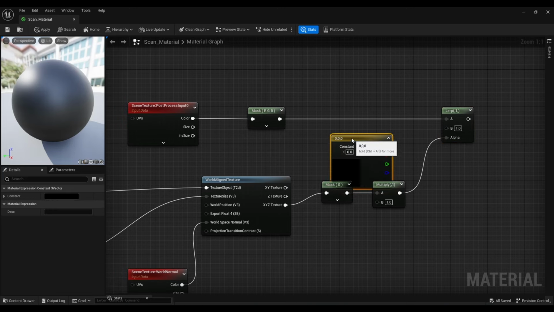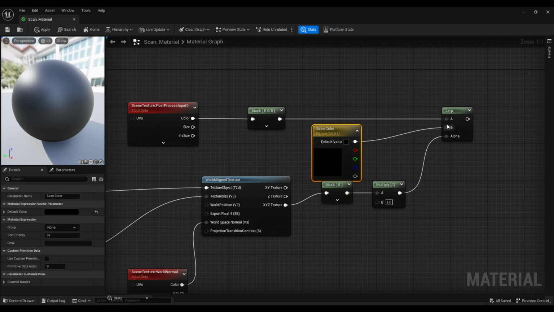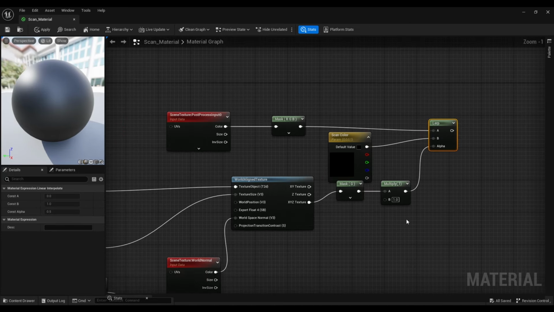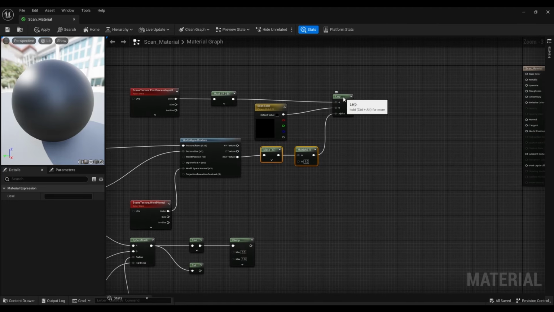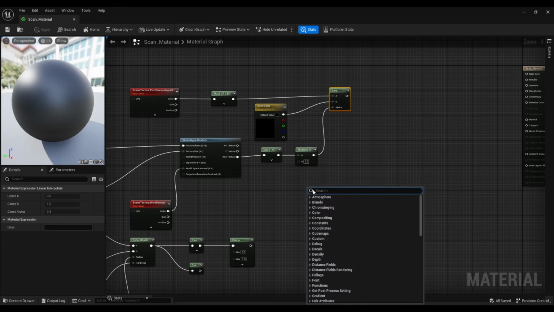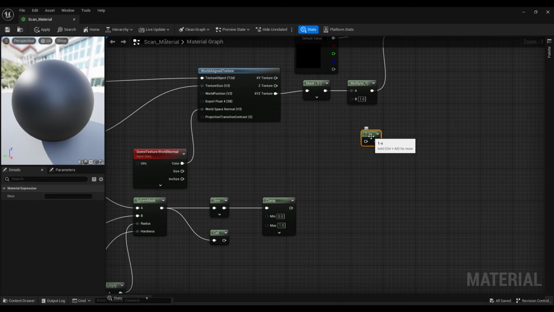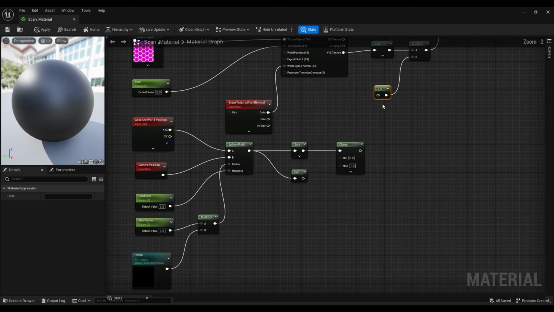After that, we're going to add some color. And then we're going to convert this to a parameter. We're going to rename this to scan color. And we're going to connect it to B. Save it. Right click, and we're going to look for 1 minus. And we're going to connect the multiply B to 1 minus. After that, we're going to connect the PC radius to 1 minus as well.